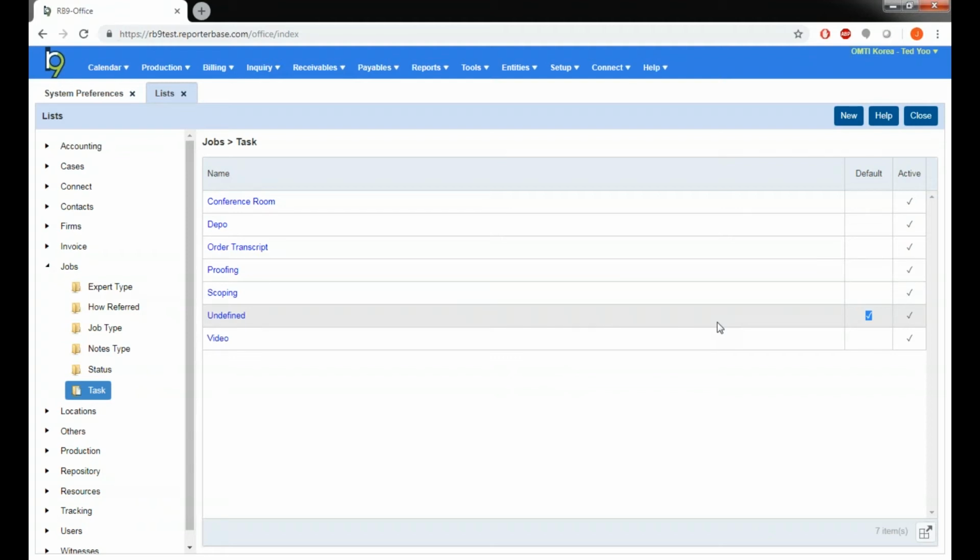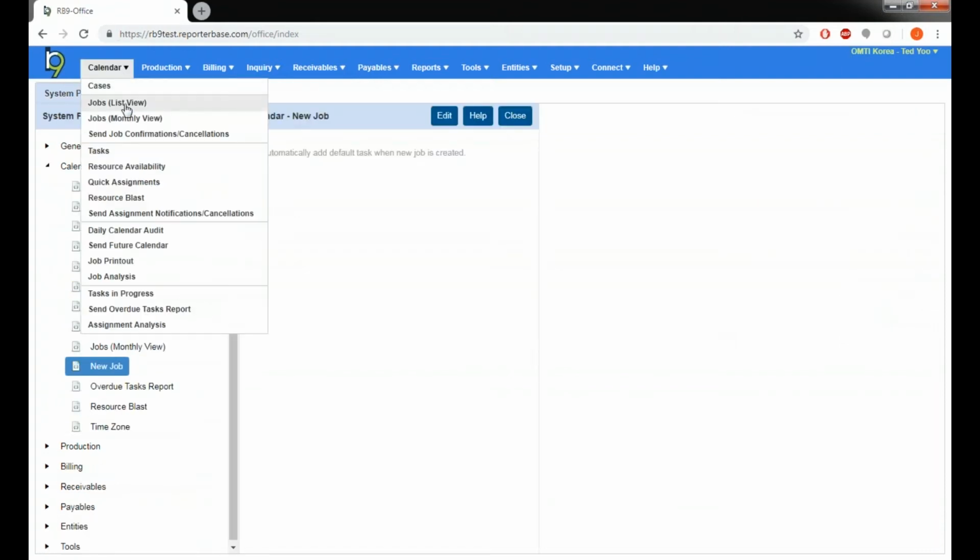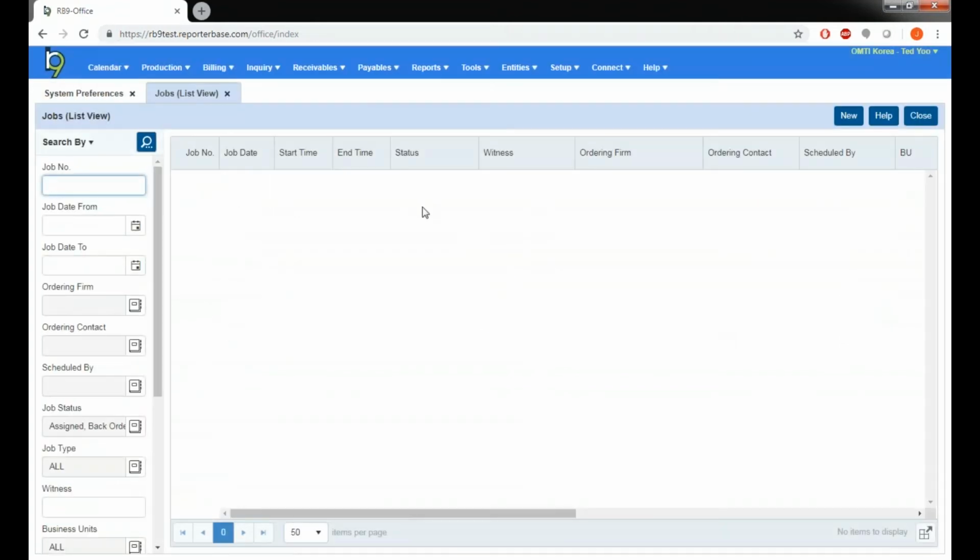Now let's see the task in action. Let's go ahead and click on Calendar, and then we're going to open our List View function. And let's pull up job number 18332.